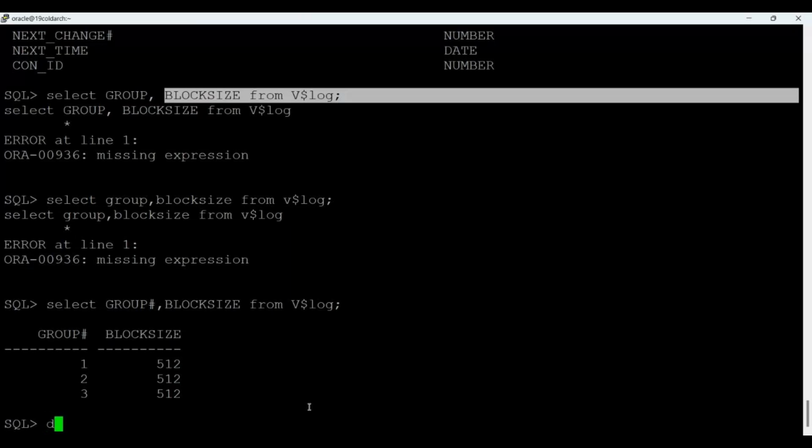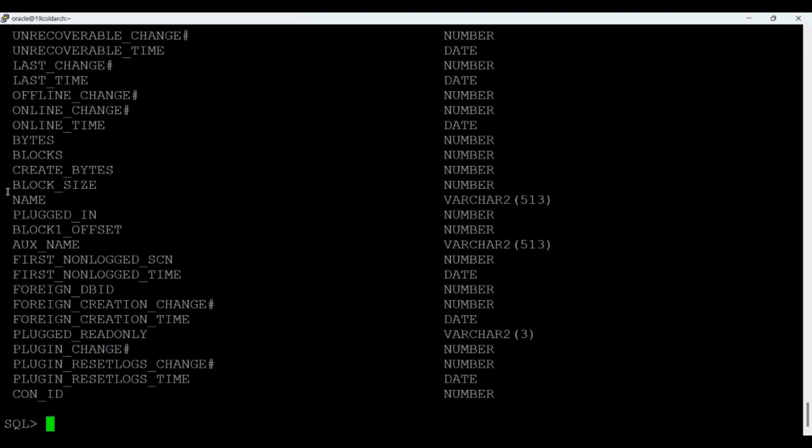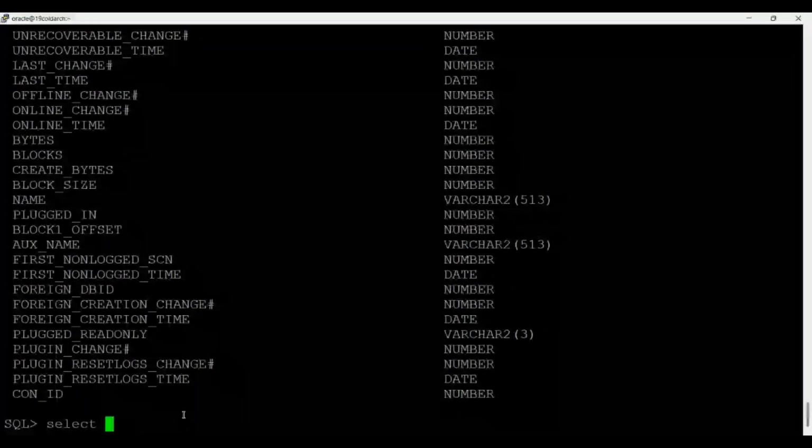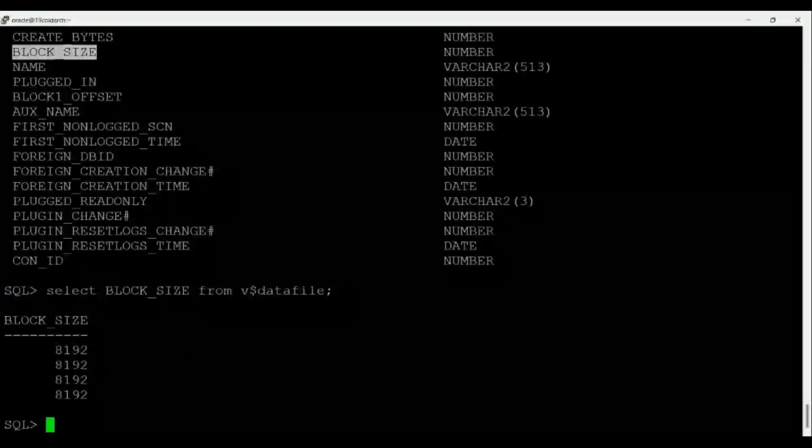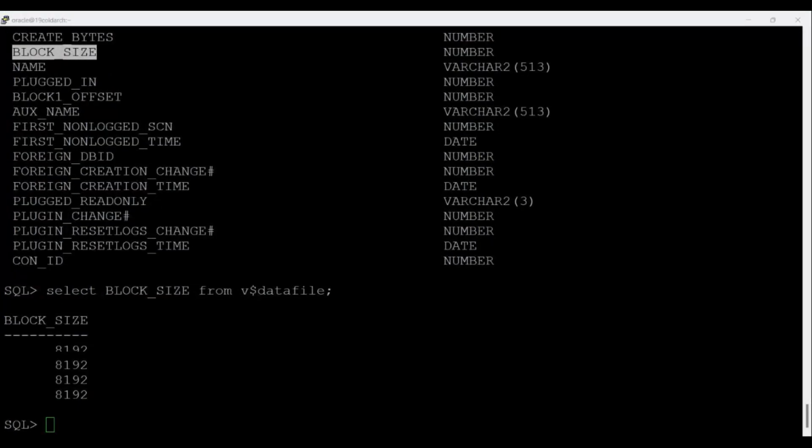And how to check data file block size? Here, see that. So select block size from v dollar datafile. Okay, so 8 KB. So now guys, you get important information. Data file is 8 KB, control file is 16 KB, right? And redo log file is 512 bytes, 1024 and 4 KB. Clear, guys?